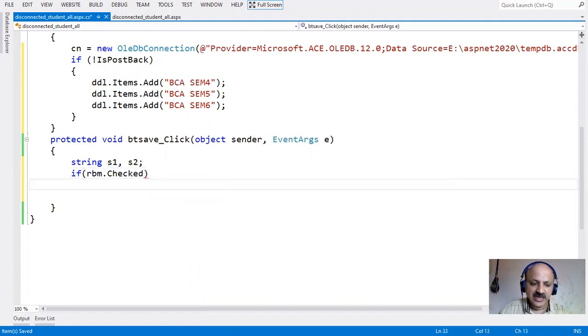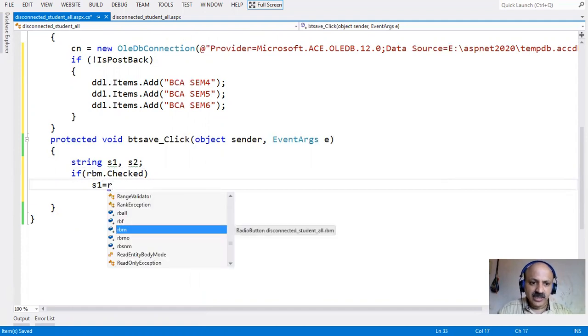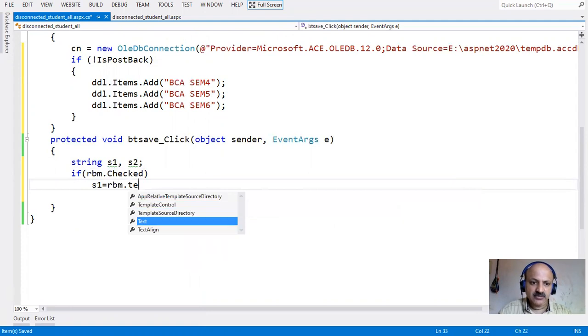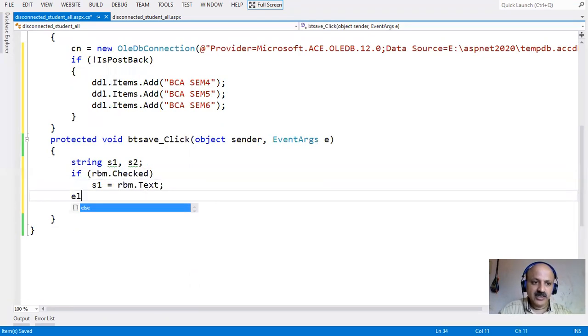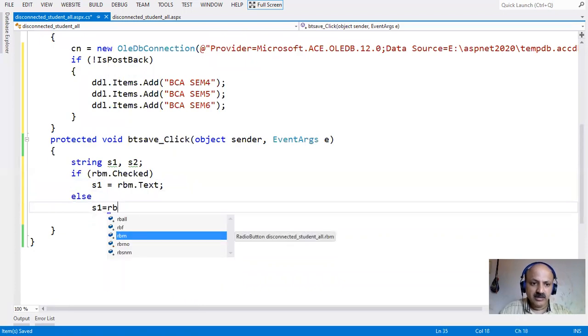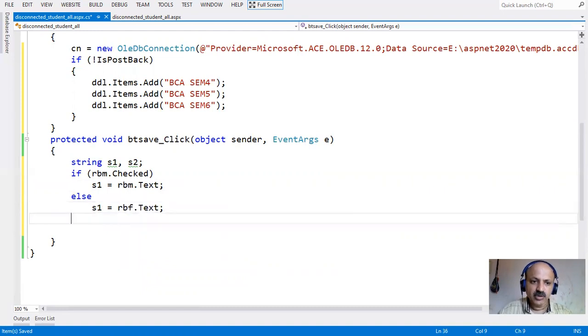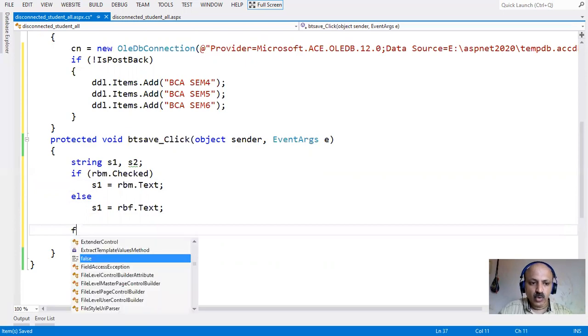So we can take directly, in the if condition, s1 equal to rbmale.text, directly taken to the s1 variable. Okay, and in the else part, s1 equals rbfemale.text, that is, if the condition is false, then the female radio button is selected.